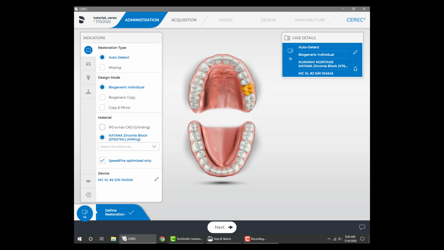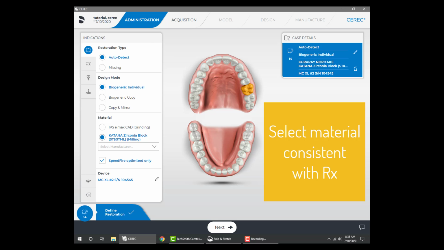When we're talking about materials, it is important what material you select, particularly if it is going to be Emax or if it's going to be zirconia. I have found that if we put Emax and then we ask for a zirconia, that often the lab will get confused and they may make the restoration using the material we don't like. So trying to be consistent with that.